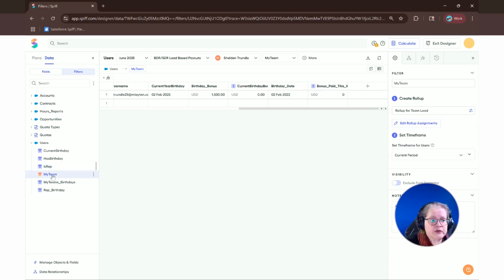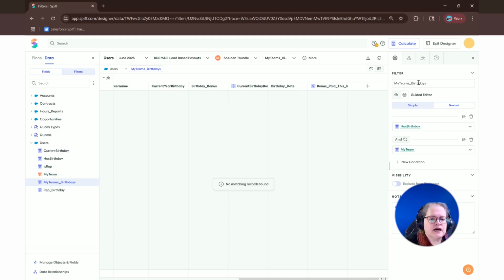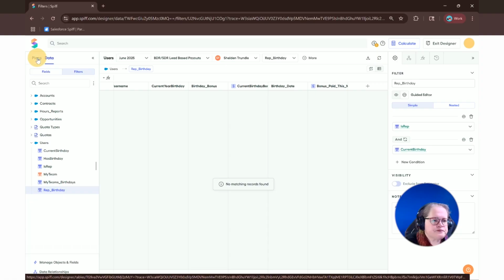My team is also a very direct roll-up filter because the team lead's team is actually the team lead's team, because these are users. So my team's birthdays is everybody that is on my team and has a birthday. So we're showing everybody's birthdays for the entire year. And rep's birthday is just if I'm a rep and it's my birthday this month. So those are all the filters we're going to use.